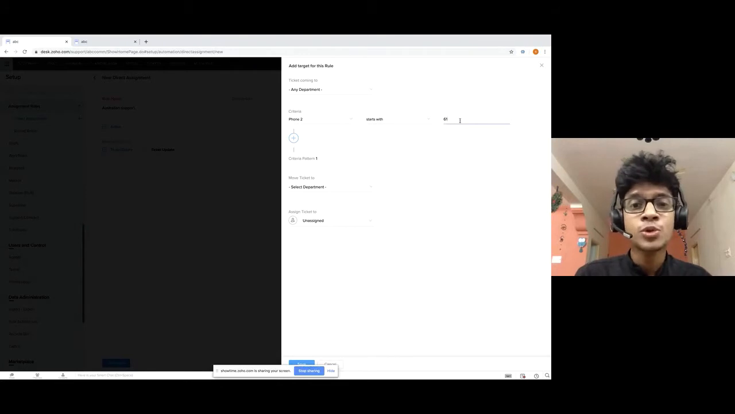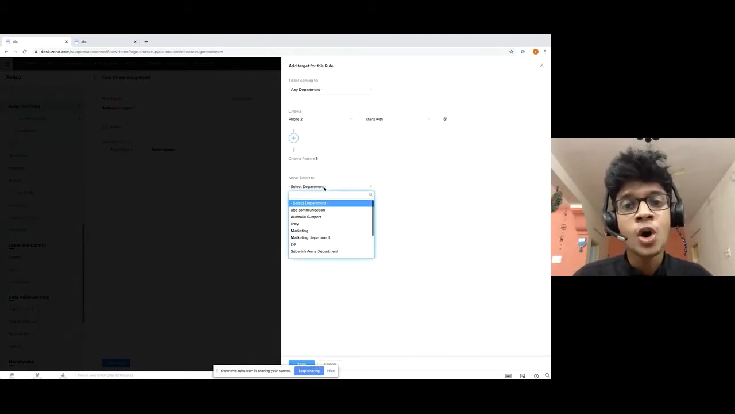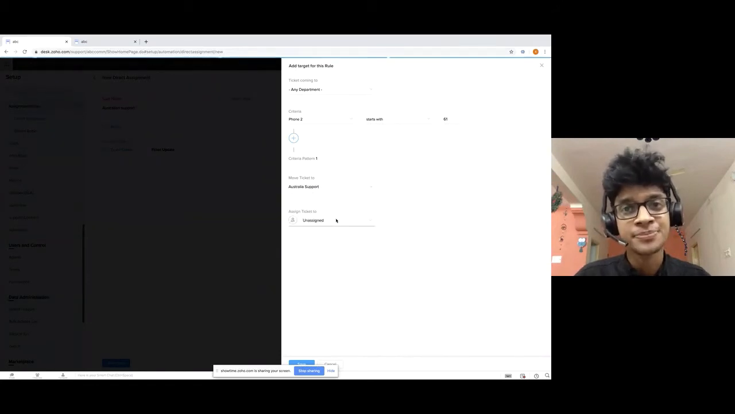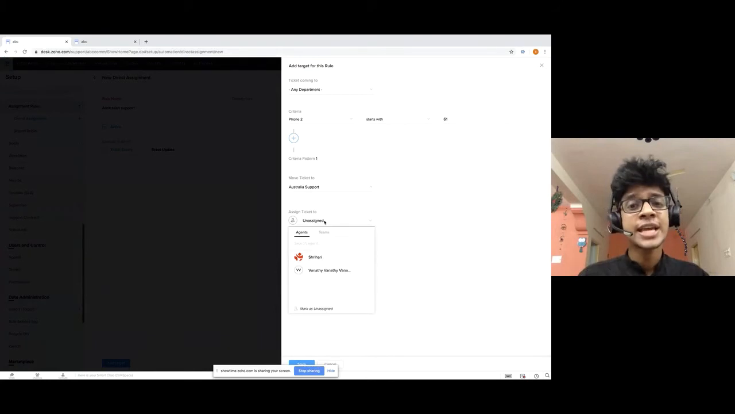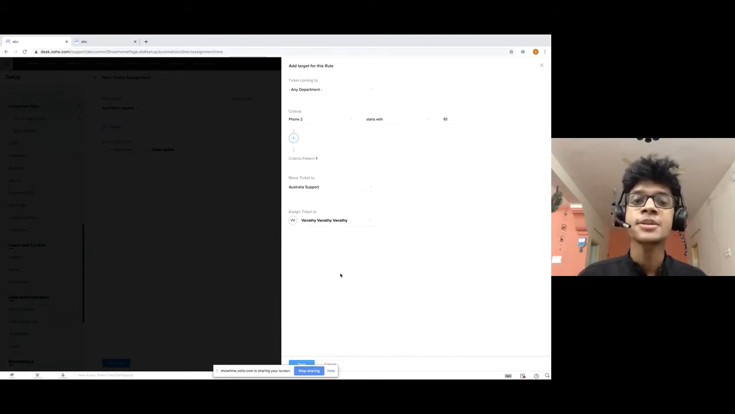So what I'm going to do right now is move or route these tickets to this department called Australian support. And not just that, I have a special agent to take care of my Australian customers, and her name is Vanity. I'm going to have these tickets automatically assigned to the specific agent in this department of Australian support. So I have set my rule.